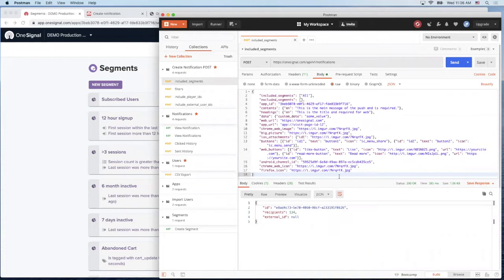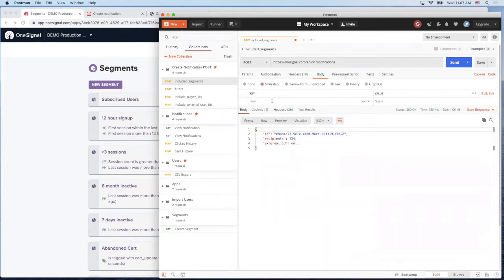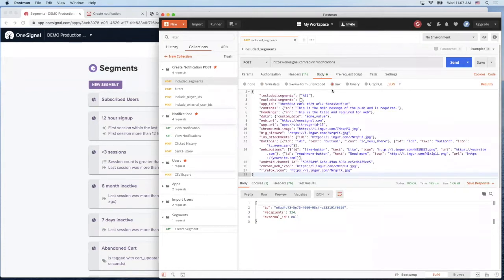Just making your API requests very easy to follow with JSON. You can also use form data here, just put your key and value pairs, but I like going to the raw JSON, but we'll explore both options and other endpoints as well.